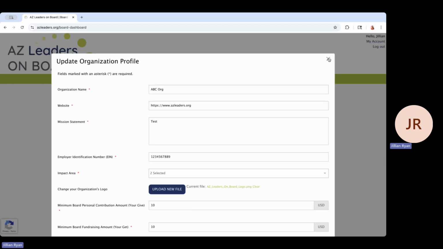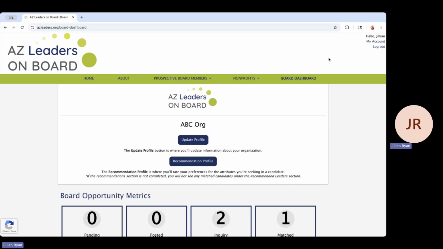Once you hit submit, I get an email as the program manager, and I review the application. I make sure everything was answered and looks correct and legitimate, and then I will accept the application. Once I approve the application, you get another email letting you know that your application has now been approved, and you can log into your dashboard and post an opportunity.